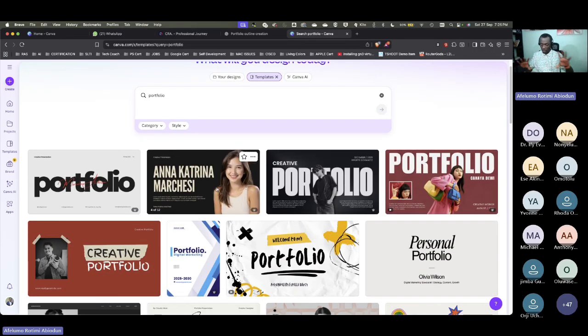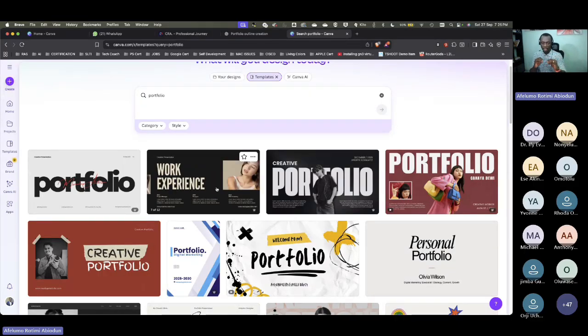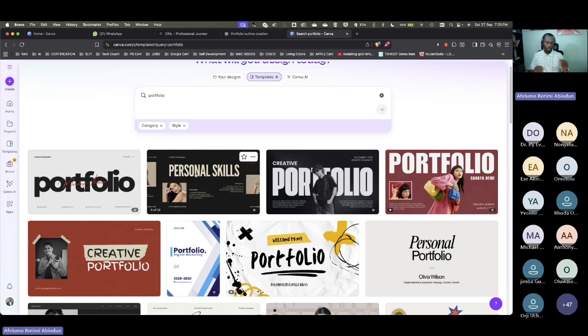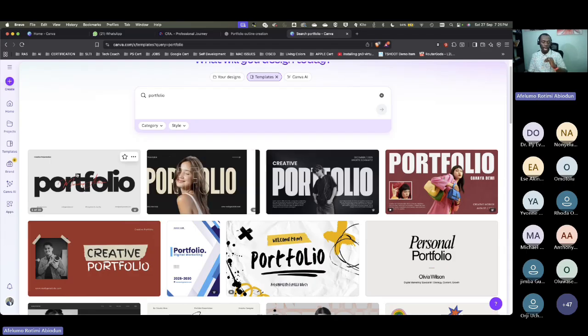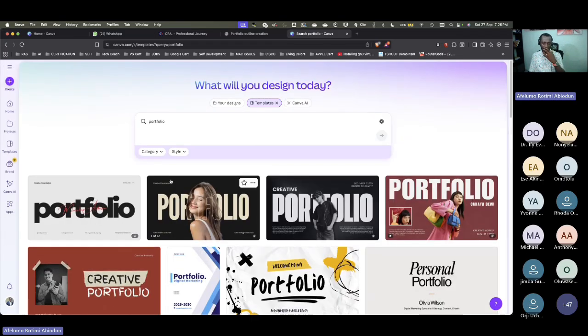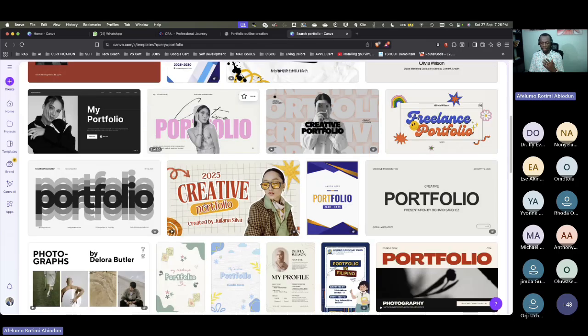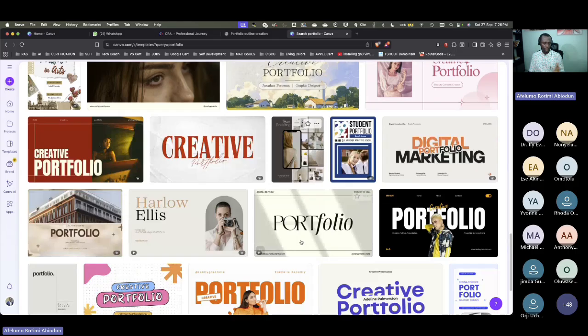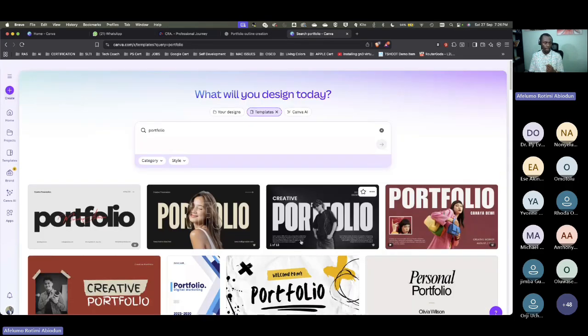I played around with several because I just needed a sample. I played around with a few and then I just edited it, added my own pictures and used Canva to design some of the pictures, crop them out, remove the backgrounds and put them in. So I will show you a sample of what I used. I'll show you two that I used and you can see those two in my work already.